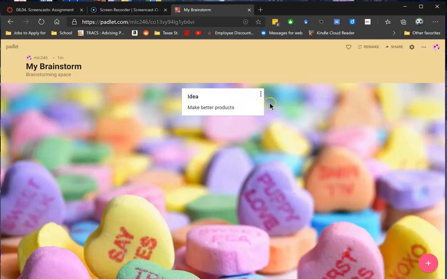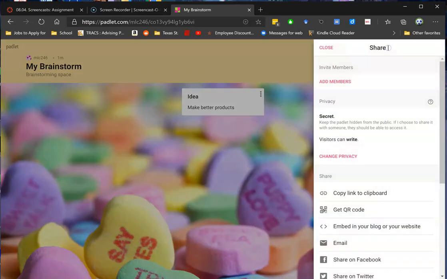What we're going to do is now go up to the top right, and you'll see a share button. Click that, and you'll see you have a bunch of new options. You can add members for teammates who already have a Padlet account. Though teammates do not need a Padlet account to use it. All we need is the person who created the Padlet to have an account.